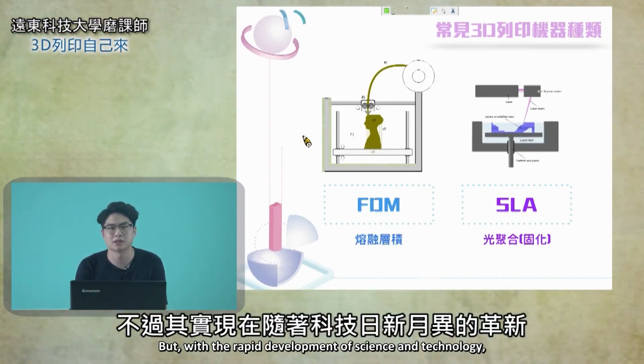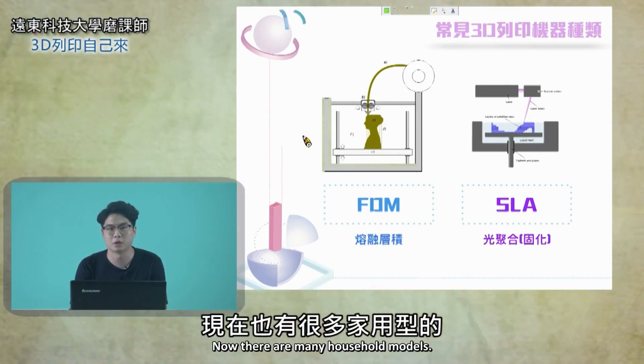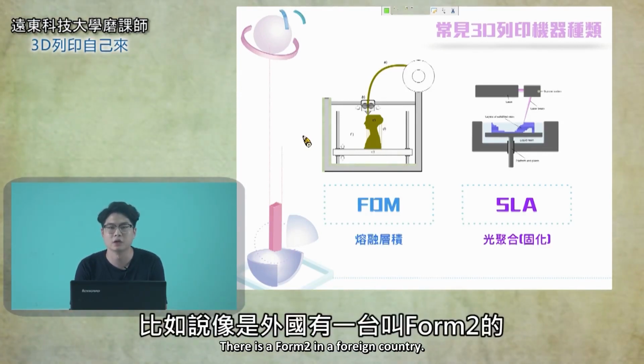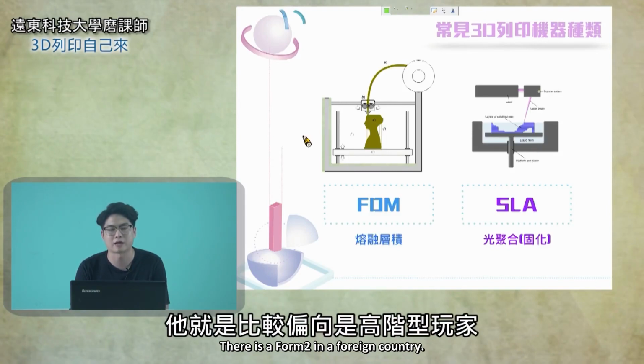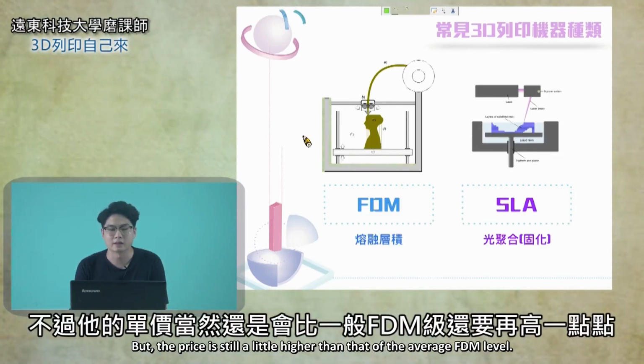But with the rapid development of science and technology, now there are many household models. There is a Form 2 in a foreign country. It favors a high-level player. But the price is still a little higher than that of the average FDM level.